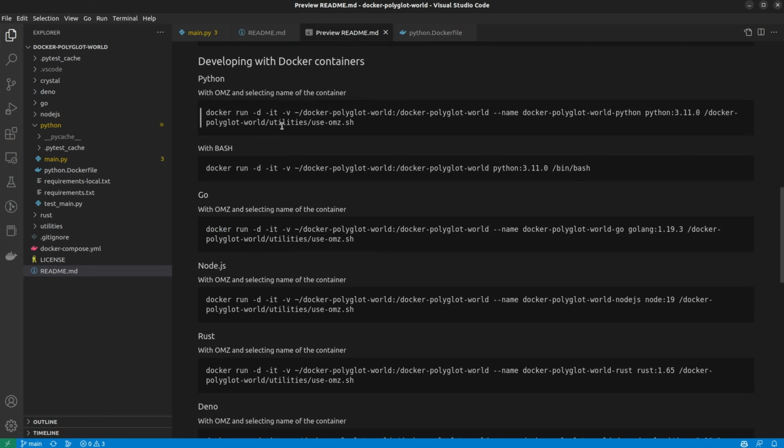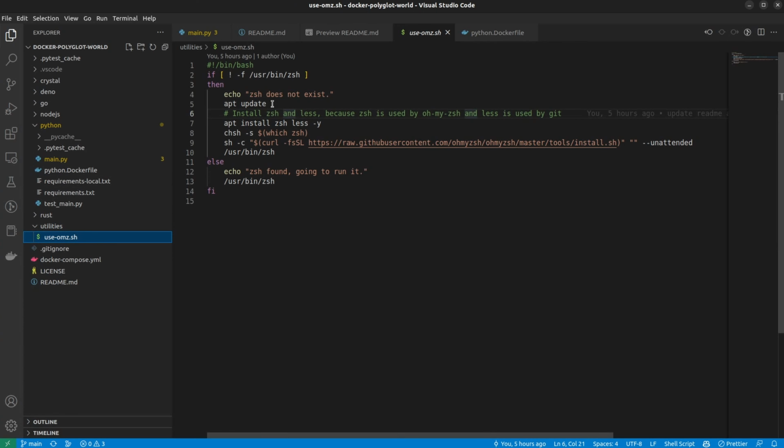Before I run this command, I just want to show you where this script is real quick. This Oh My Zsh script is in utilities. We will first run an update, which is the Debian apt command. And then we're going to install zsh and less.